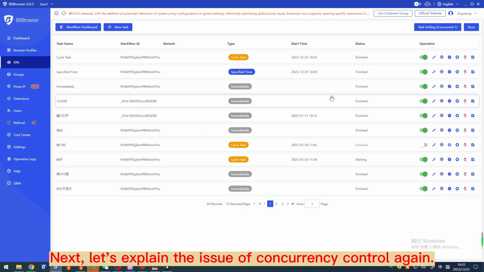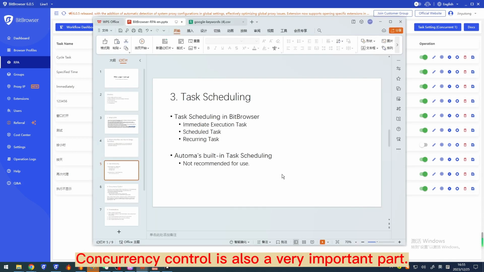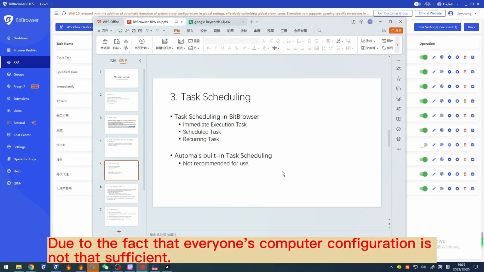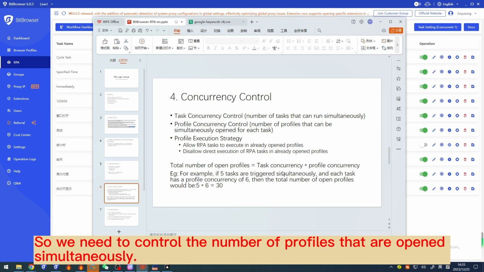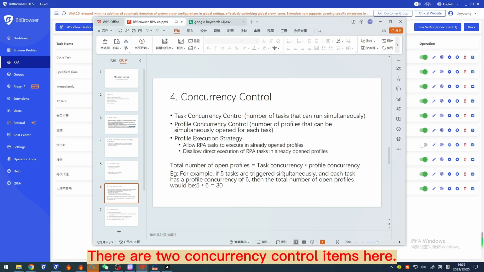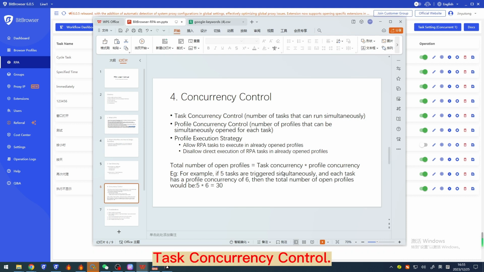Next, let's explain the issue of concurrency control again. Concurrency control is also a very important part, because everyone's computer configuration is not that sufficient. So we need to control the number of profiles that are opened simultaneously. There are two concurrency control items here: task concurrency control and profile concurrency control.